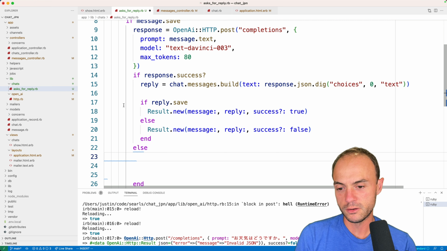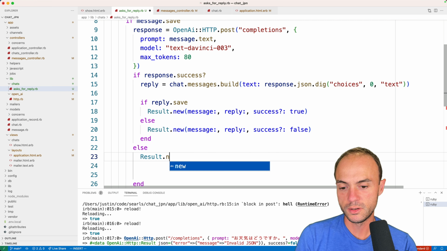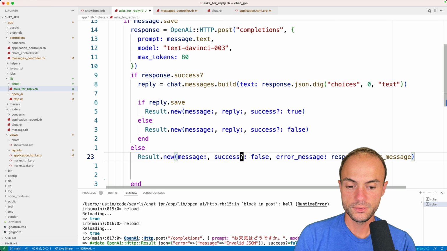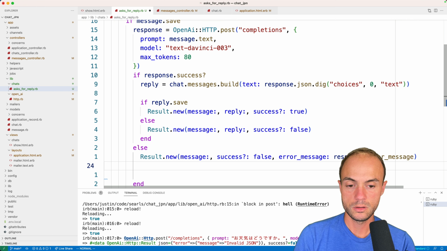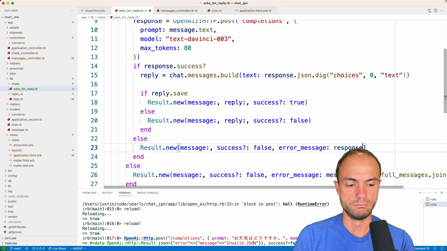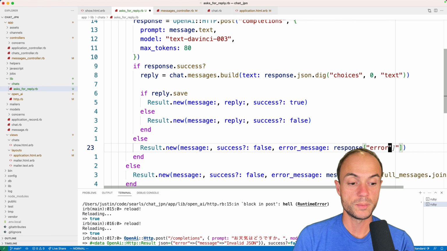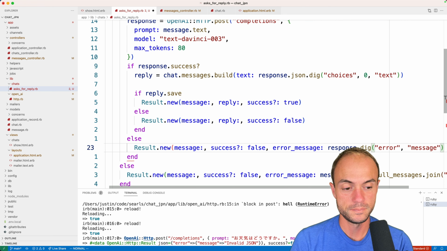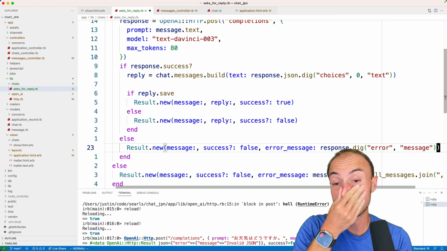If the response is a failure, I will be returning a result that still has the message on it. The reply will be nil, so I don't need to set that. Success will be false, and the error message will be not response.error message, but rather response error response dig. Now that I've got us all on the dig dug train. Dig dug. Now there's a game. Dig error message. I'm going to have to simulate all these now.